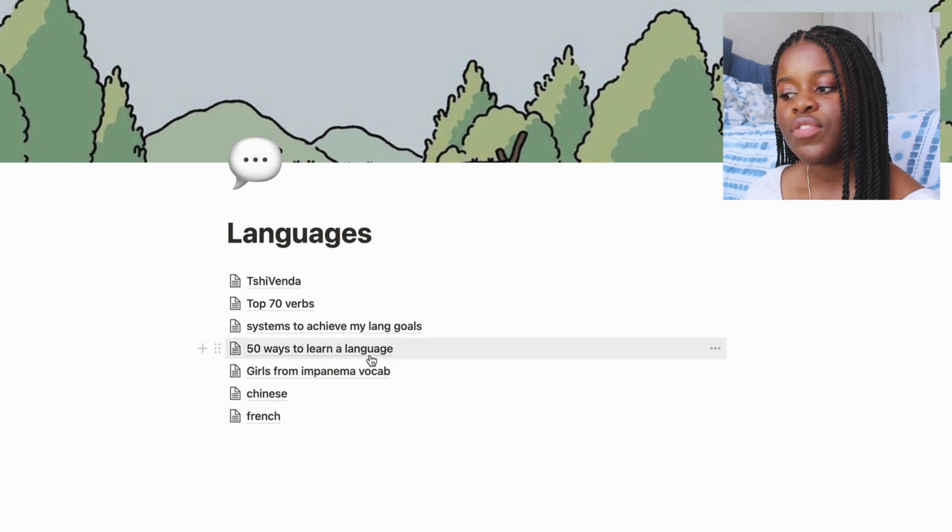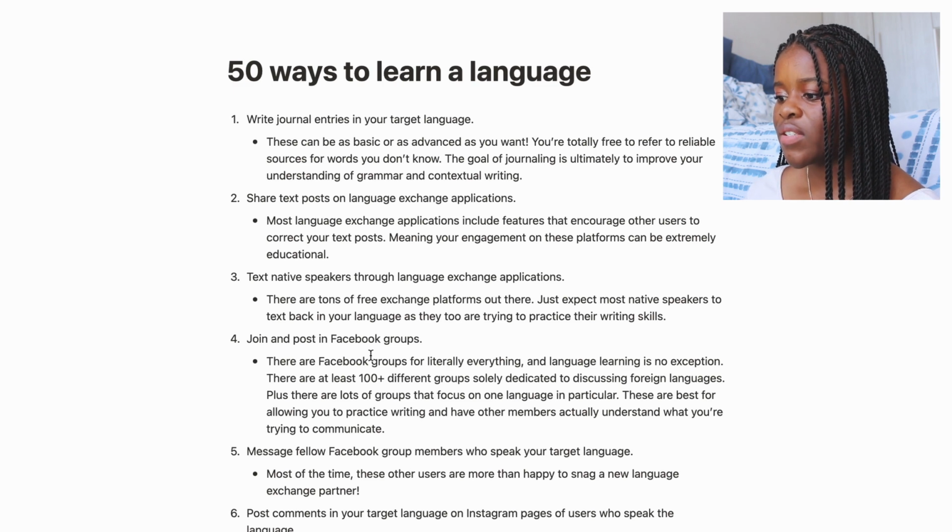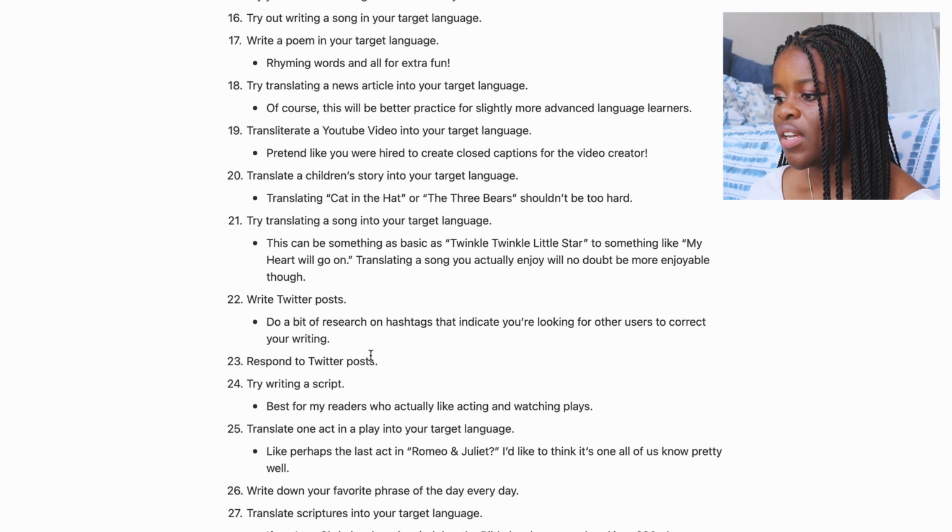And then 50 ways to learn a language, if you want to see this. There's so many ways, but yep.